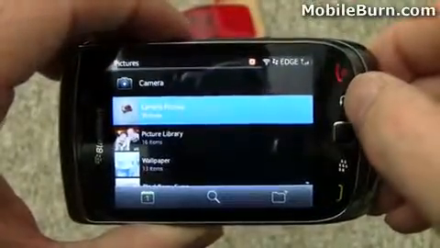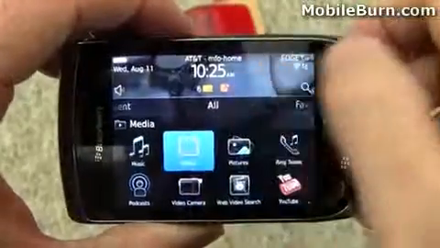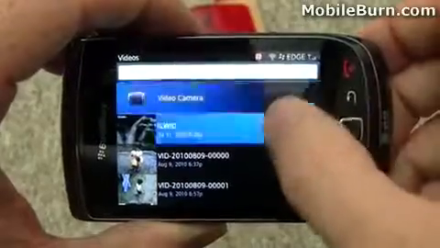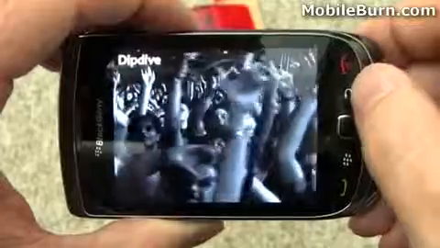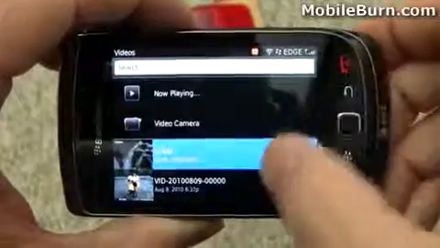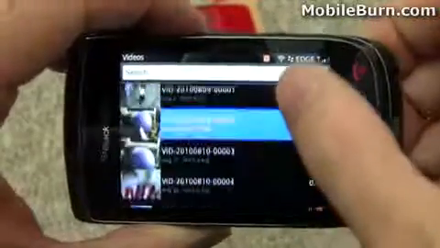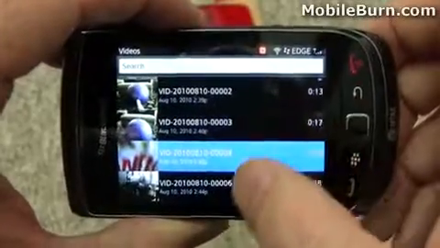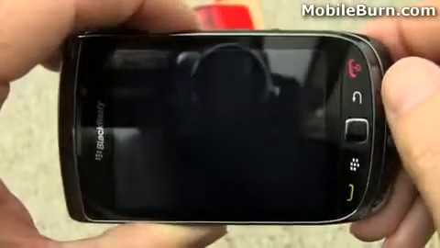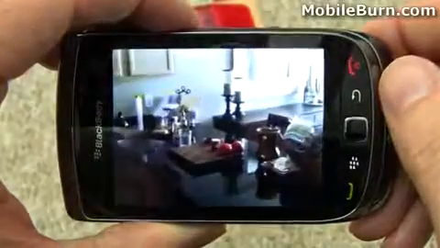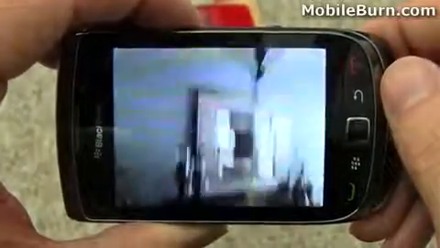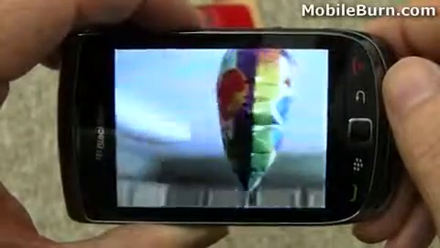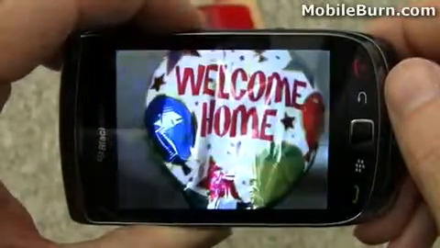If we jump out and go to videos, you can see here's a demo video that's pre-installed. But in general, the video quality from the camera is not that good. Let's see, we'll run this one here. It looks jerky. I'm guessing it's only 15 frames per second. It's not very smooth. So I haven't been hugely impressed by it.